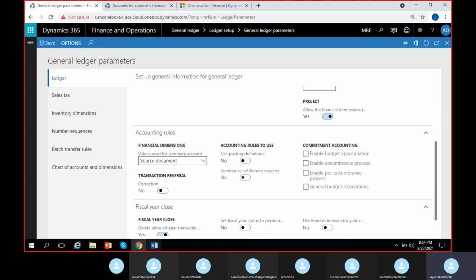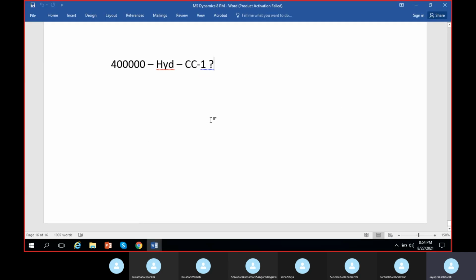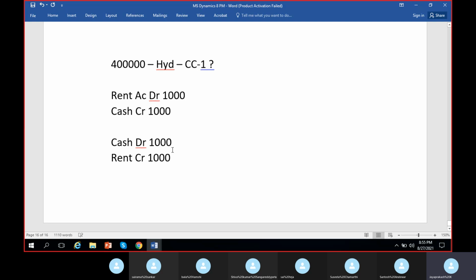Suppose I'll show you a small example here. Suppose my rent account is debited with 1000, and the cash account is credited with the same 1000. If I want to post the reversal for this entry, what will be the reverse transaction? Anyone? Cash account to rent. Cash account will be debited for 1000 and rent account will be credited for 1000. Correct? This is what we get when we do a reversal.